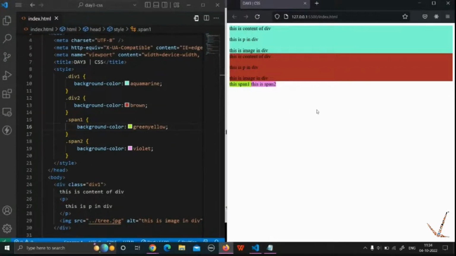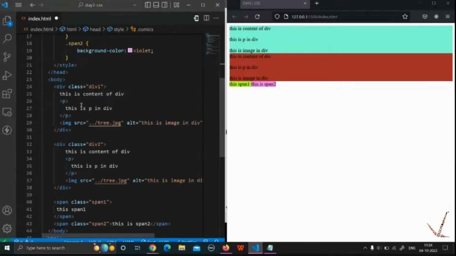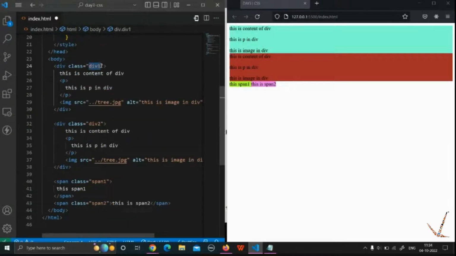This is about using CSS on div and span, and the names are of your choice, guys. Here I took div1 and div2. You can take it as Marvel, comics, and all that you need to do is change it here.